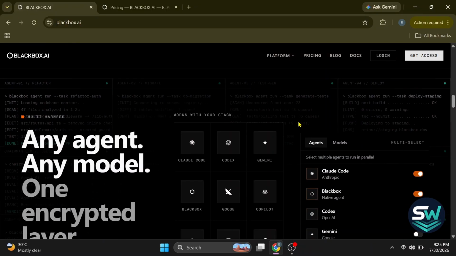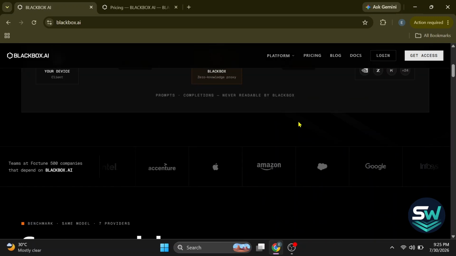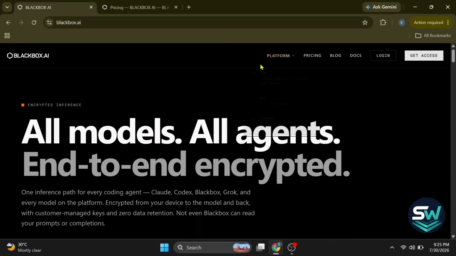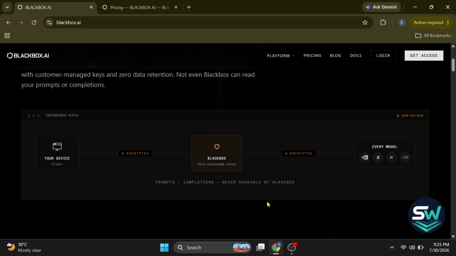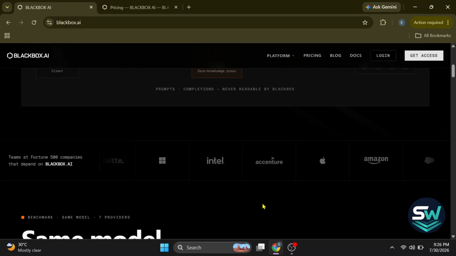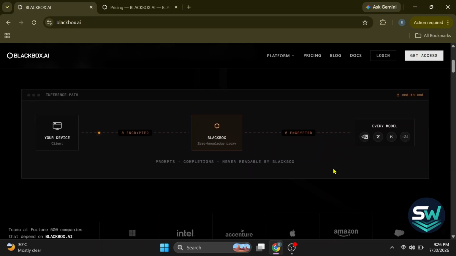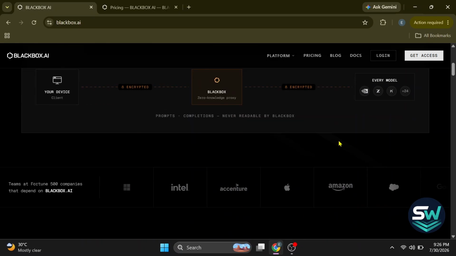Once you open the Blackbox AI homepage, you'll immediately notice the main navigation bar at the top. And one of the biggest things Blackbox AI highlights is something called encrypted interface. This means your prompts and the AI's responses are encrypted from your device to the AI model and back again. According to Blackbox AI, they use end to end encryption, customer managed keys, and zero data retention, meaning even Blackbox AI itself cannot read your prompts or the generated completions. If you're working on private projects or company code, this extra layer of privacy can be very important.